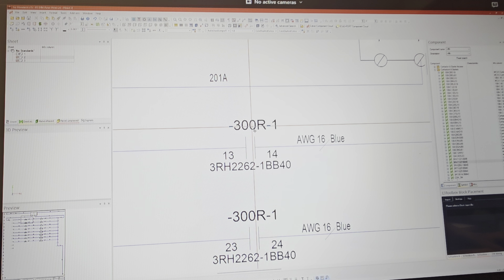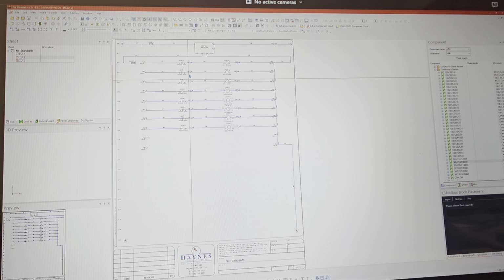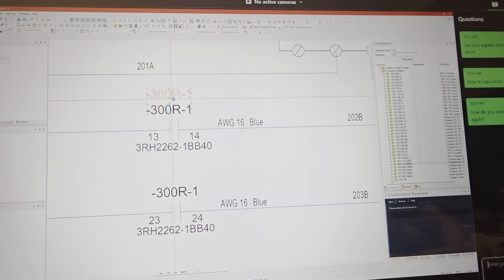The other option here is if it is locked and we want to move it without going to our context menu, we can hold F and move it. We can move this. We can also rotate it by selecting R.